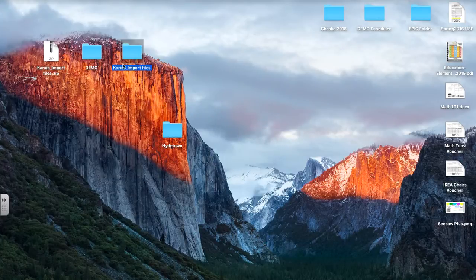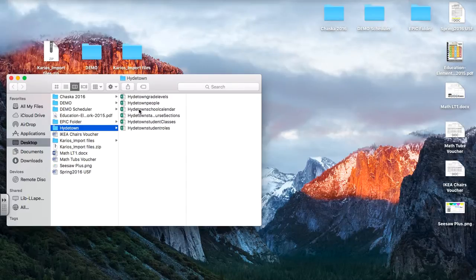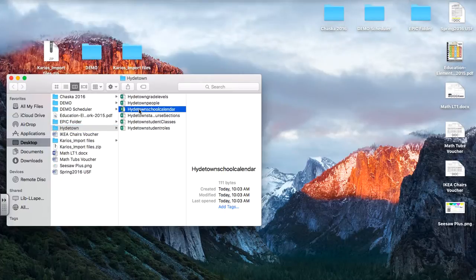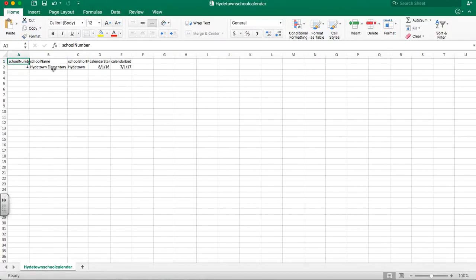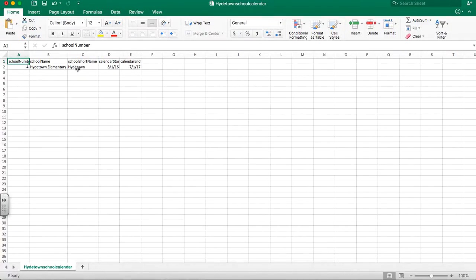We'll start easy first. We will look first at the calendar. So if you jump into your calendar view, this is the first thing that you should be paying attention to. Kairos Flexible Time Scheduler will give your school a number. So in this instance, Hightown is a school number 4. The school name is Hightown Elementary, and the school short name is Hightown. I want the calendar to start on August 1st, 2016, and I want the calendar to end June 1st, 2017.